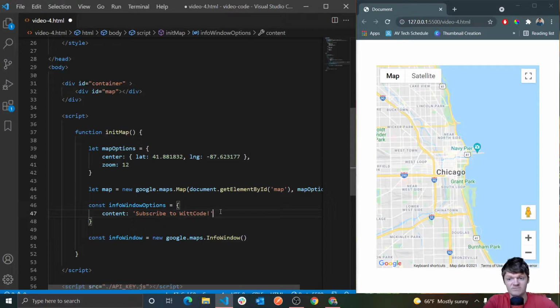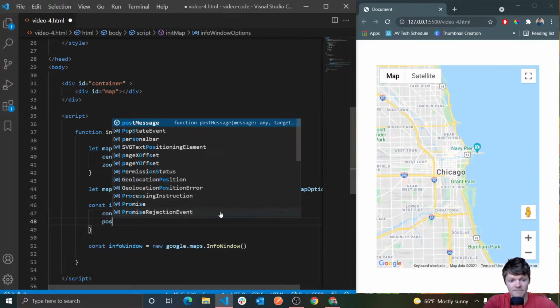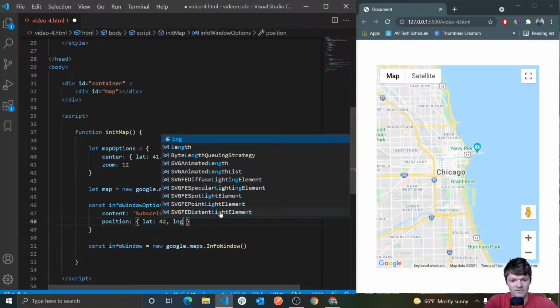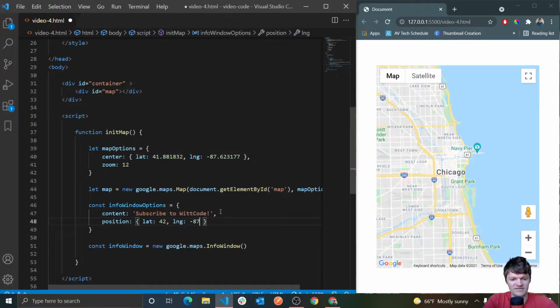And then next, we need to specify where we want this info window to appear. And this is done with the key position. So position like this. And what we pass is an object of the type LatLng. And you've seen me do this quite a bit throughout the series. I'm just going to do the shorthand for this, where I'm going to do lat 42, lng -87. So this is essentially shorthand for new google.maps.LatLng. And then there are some other options that I will go over in a second. But for now, let's just make our info window appear on the screen.